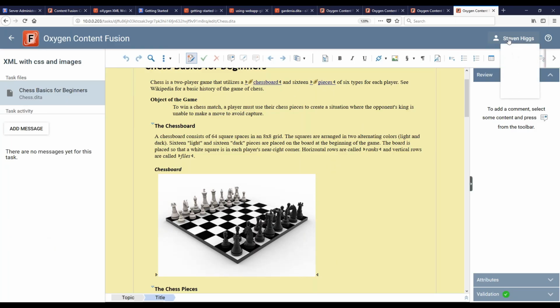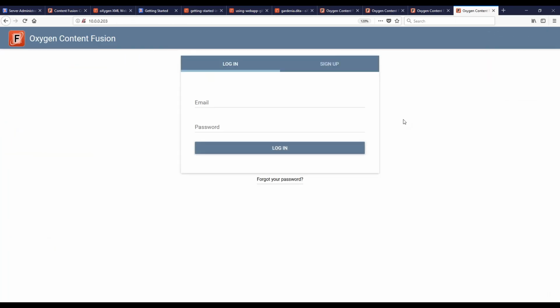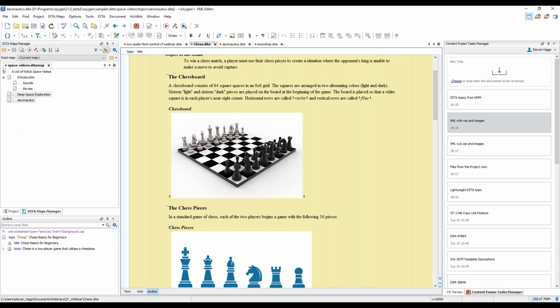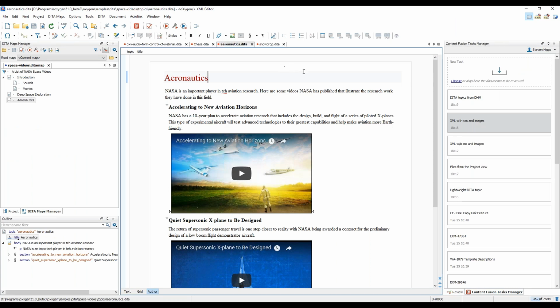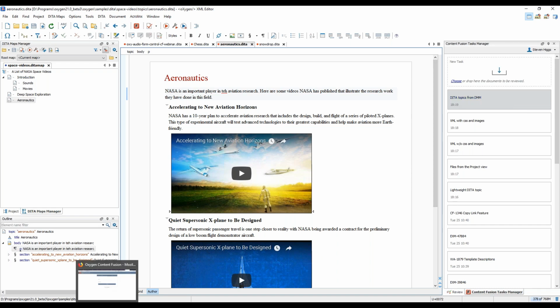Now I'm going to log out because I actually want to show you the editor from the perspective of a reviewer. So I've created a reviewer account for a reviewer named John Doe. And remember, I created a task that I added a few files from the Data Maps Manager. This is one of those files that I attached. And I'm going to copy the task link, and I would send that link to John Doe.